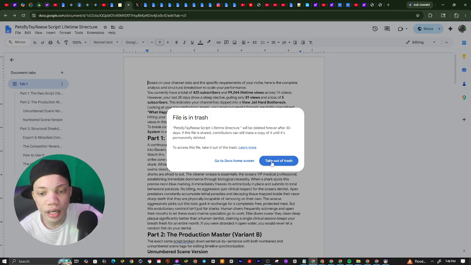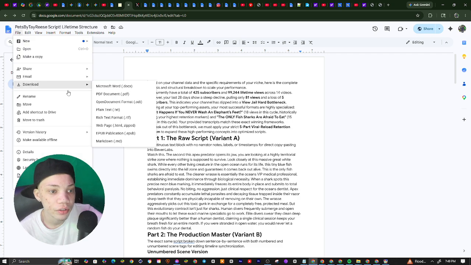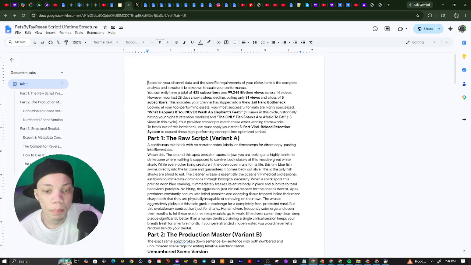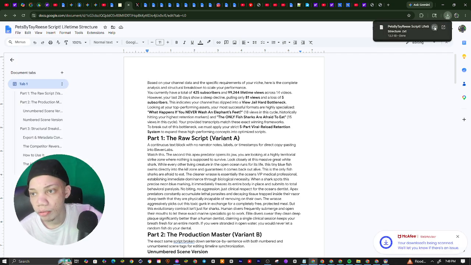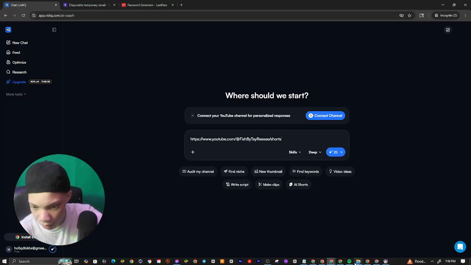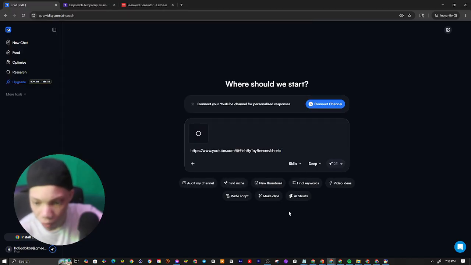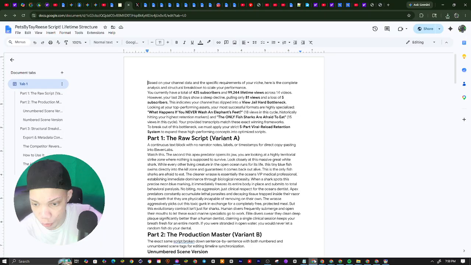Alright, so I'm going to take this out of trash. So what I'm going to do is go to that. We're going to go to plain text. Alright, so we're going to open this folder right here. What I want to do is basically go to here, and what we're going to do is drag this file over to here, so we attach it over here to our VidIQ thing.